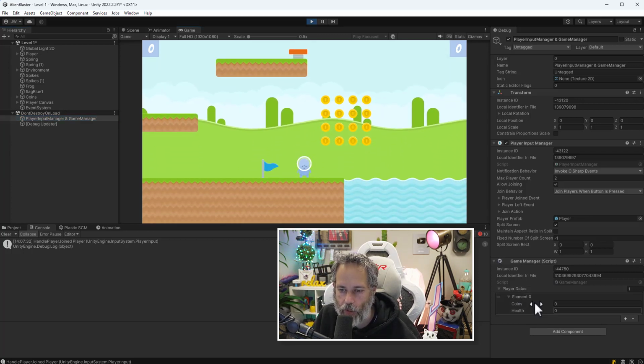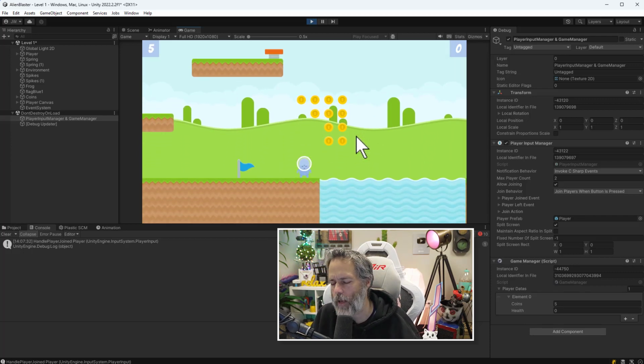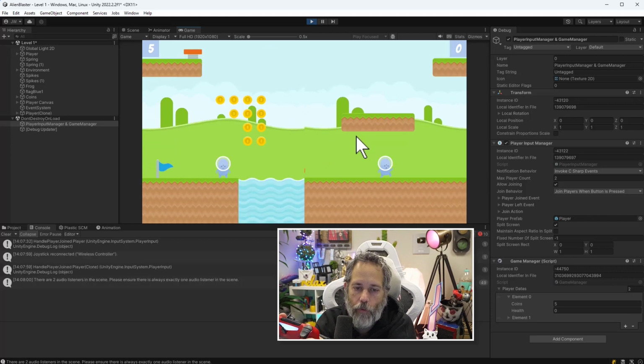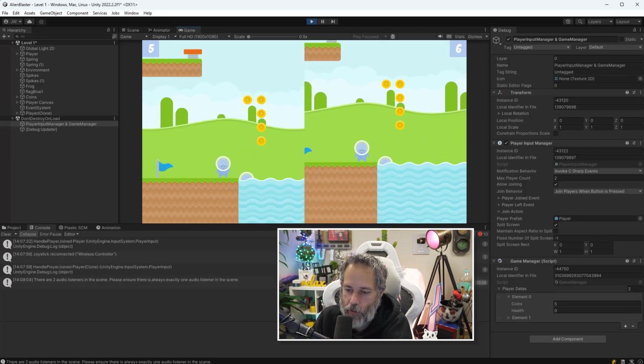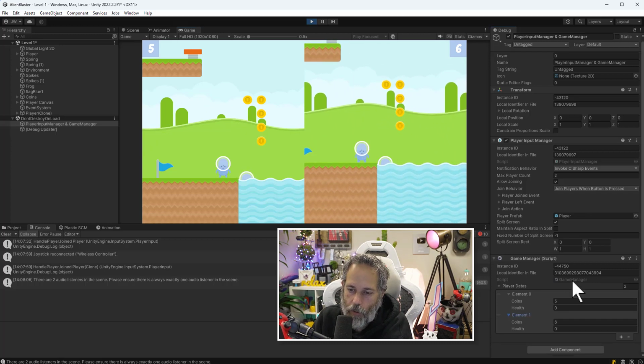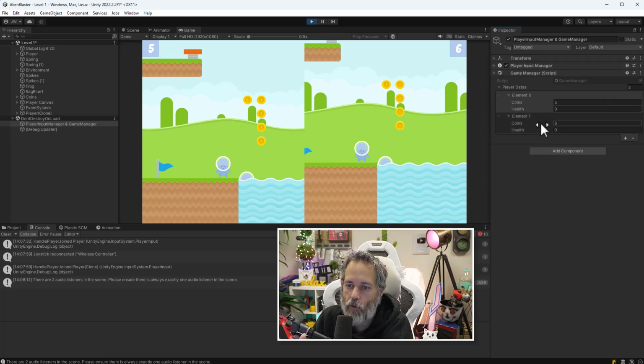I've got my player data with an element 0, some coins. You can see my coins going up. And if I join on player 2, here we go. I run over here, go get some coins. And if I look at this second element, you see that I've got coins in there as well. So now I'm getting coins in both of them. I don't need to be in debug mode. I can see that in normal view.